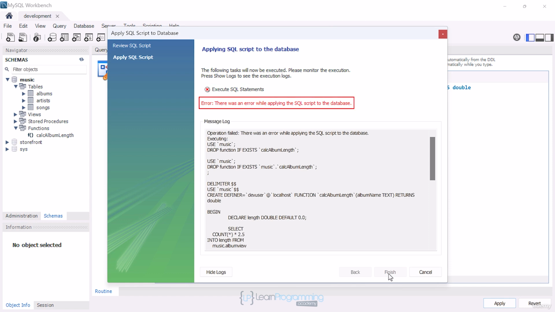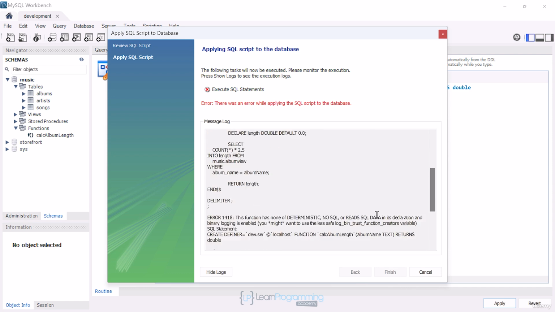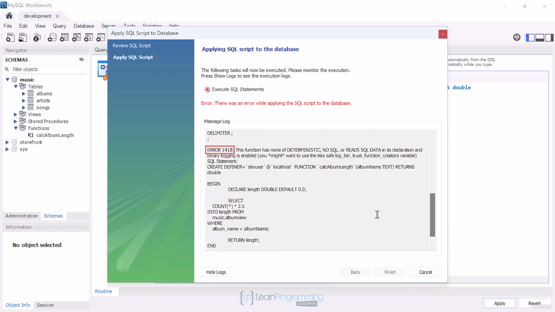There was an error while applying the SQL script to the database. I'll scroll down a bit until I see error 1418. Here, the statement says this function has none of deterministic, no SQL, or reads SQL data in its declaration. You might remember in my introductory slides, I mentioned that a function should be immutable or deterministic.